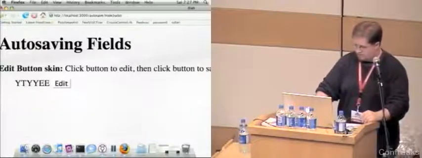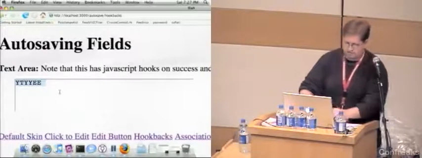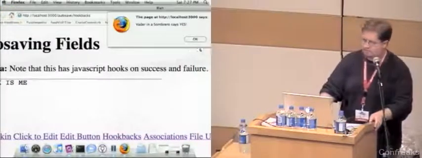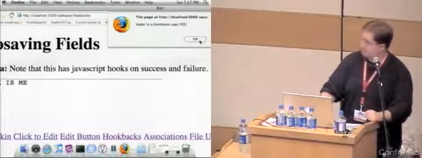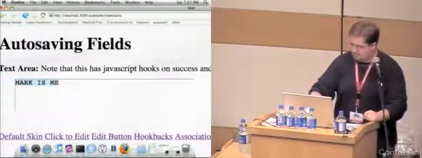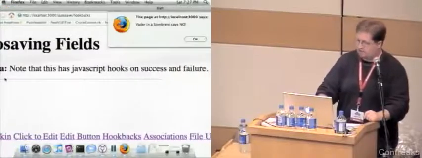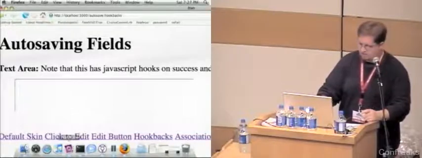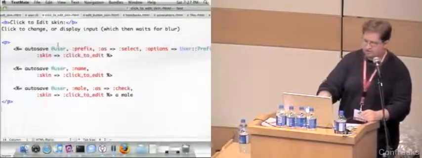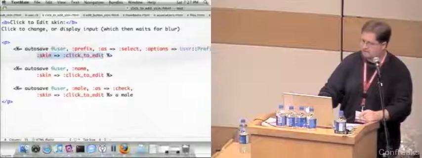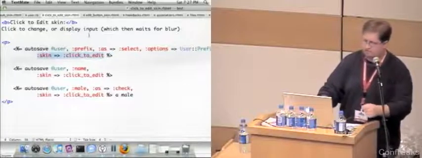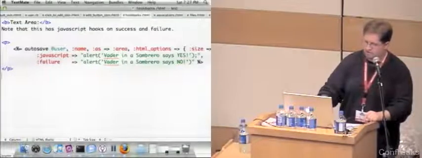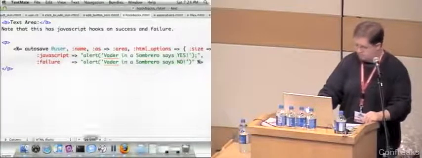Okay, so what else? It's got hooks. So if you give some JavaScript to call when you're successful, it'll call that. This has got a simple validation, so if the save's not successful, it calls a different JavaScript. To do the different skins, you just pass in the name of the skins, and it looks in a directory for them. Again, edit button skin. Hooks: the success one is JavaScript for success, and failure is the failure one.